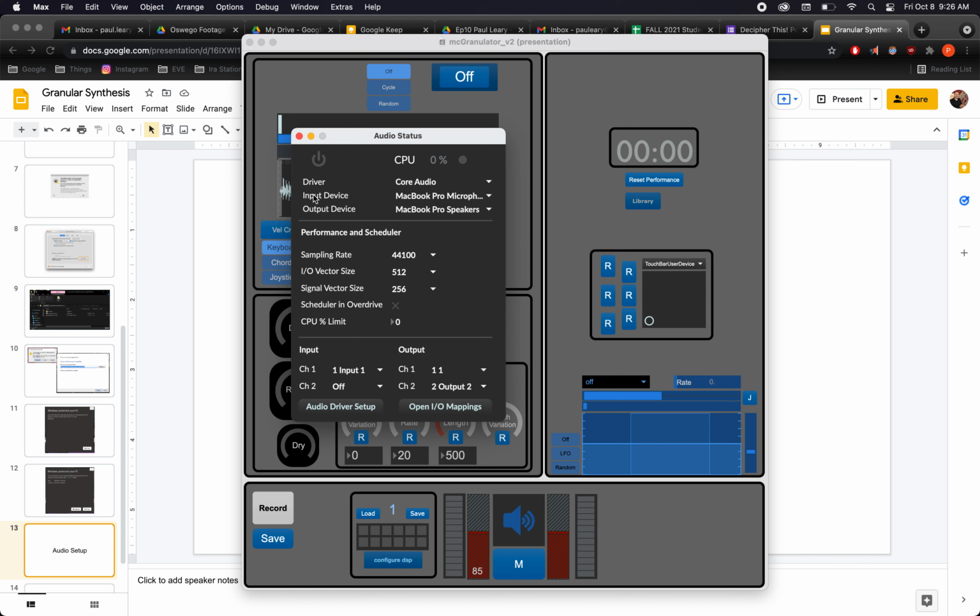So first of all, the inputs and outputs are right here. So you can see input and output. You're going to want probably whatever your computer speakers are, or headphones or whatever. And also really important is down here where it says scheduler in overdrive. I want to click on this button and click on audio interrupt.